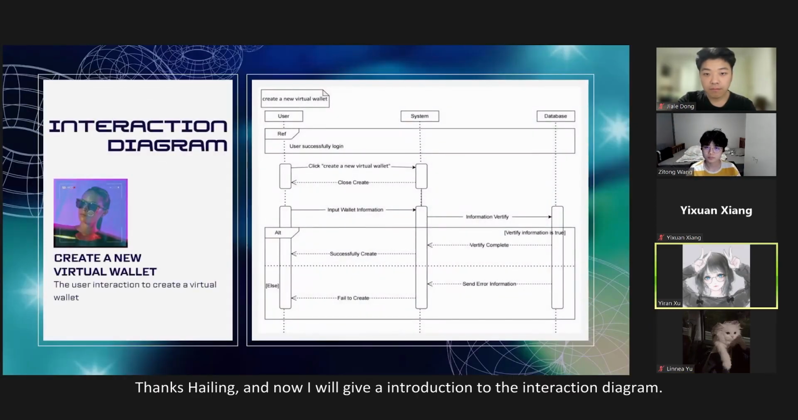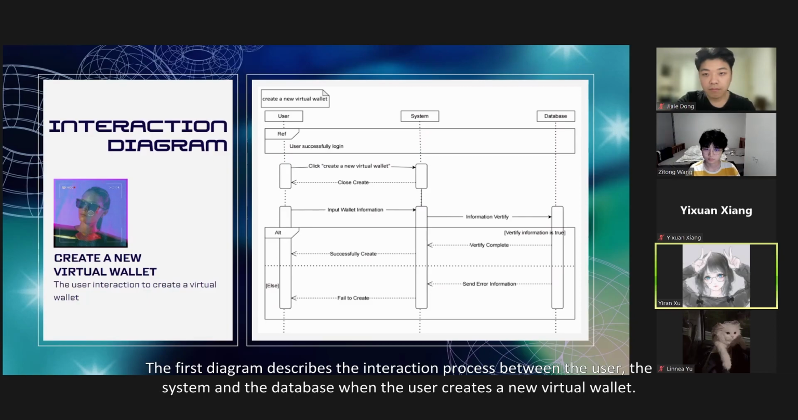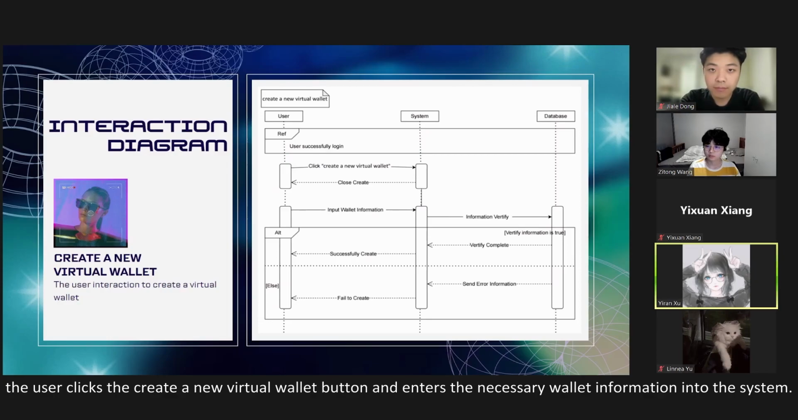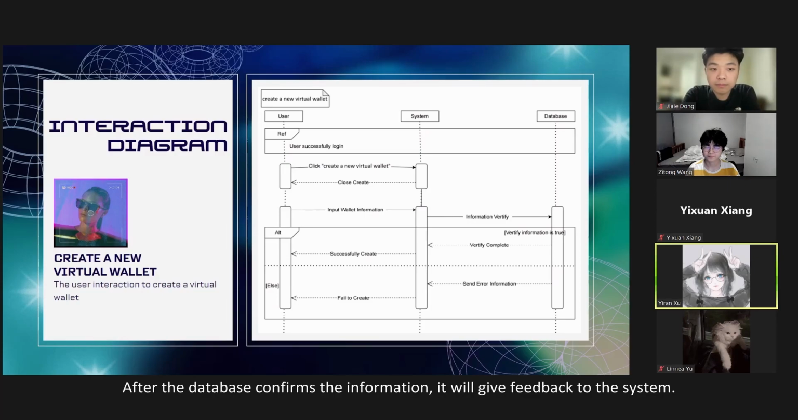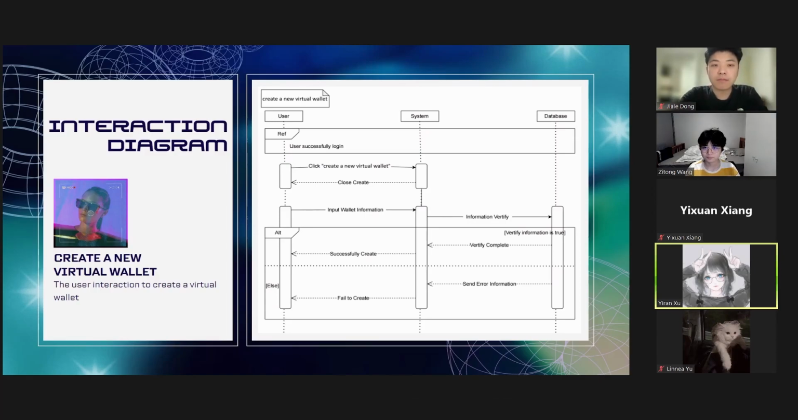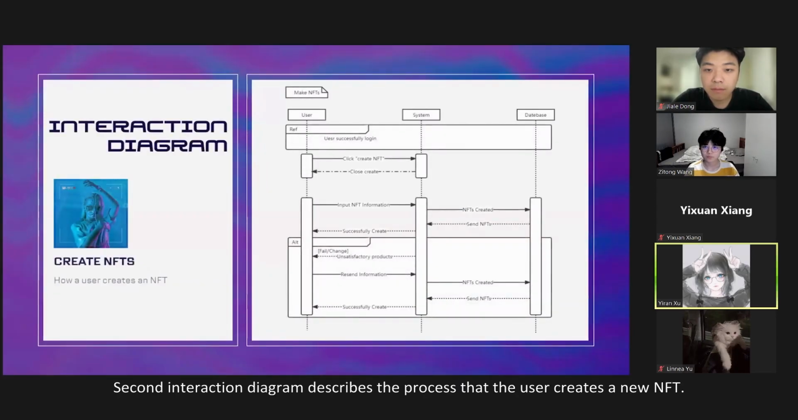Thanks, Hailin. Now I will give an introduction about the interaction diagrams. The first diagram describes the interaction process between the user, the system, and the database when the user creates a new virtual wallet. With a successful login, the user clicks the Create a New Virtual Wallet button and enters the necessary information into the system. The system accepts the information and sends it to the database. After the database confirms this information, it will give feedback to the system. If the confirmation is correct, the wallet is successfully created. Otherwise, the creation fails.